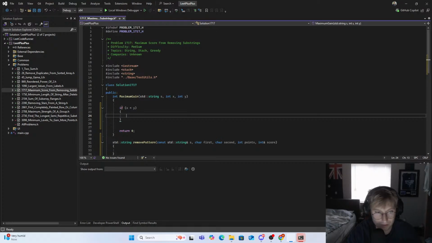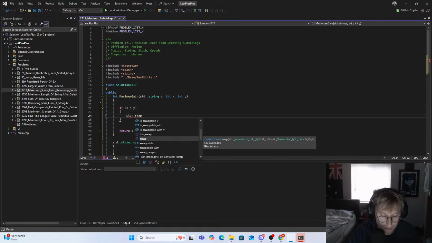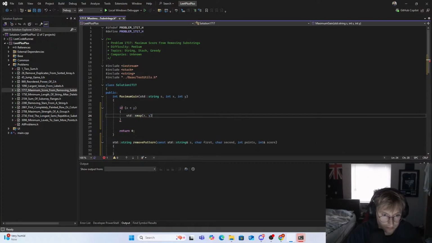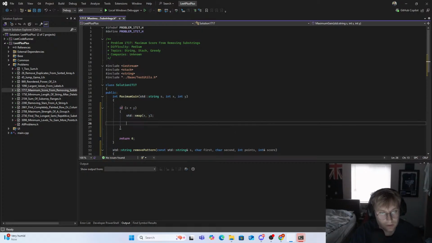You forgot the else statement. I did. I will get to it. std::swap, x, y. Is that how you do it? Yeah, swap x, y. It swaps the values in place.